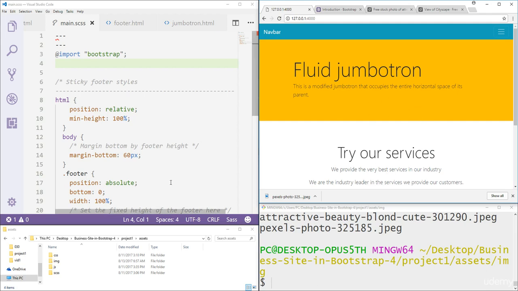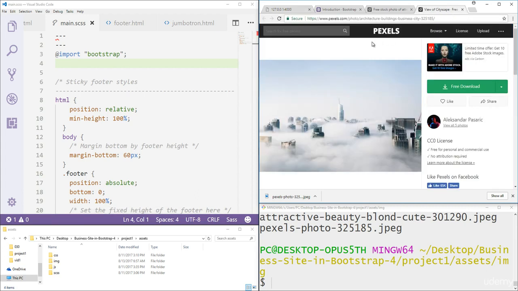So first, let's look at the Pexels website. Once you get here, you can just click free download and download the largest version of the skyline image. Press download here and you'll get the same image that I'm using. We're not gonna work on this image in any way, we're just gonna use it as is.